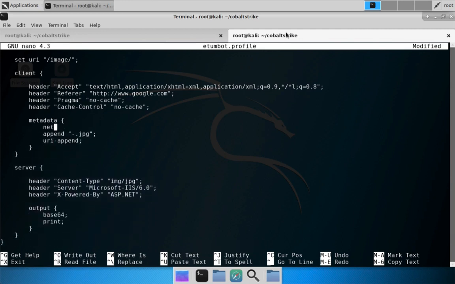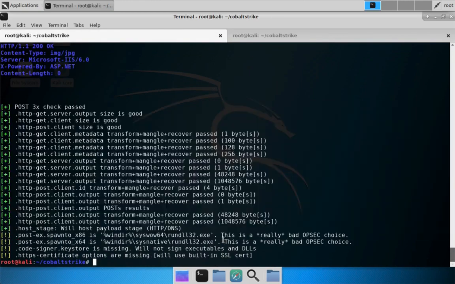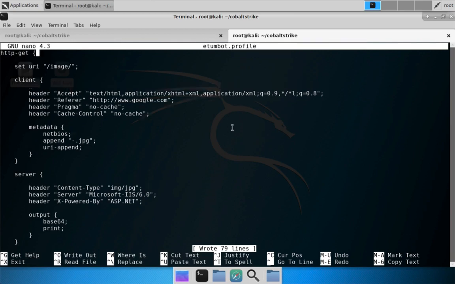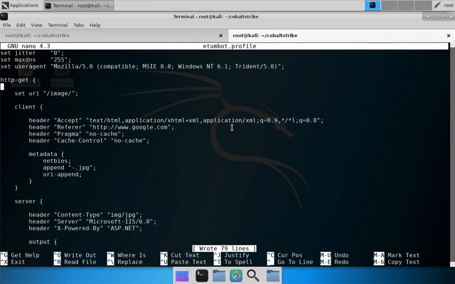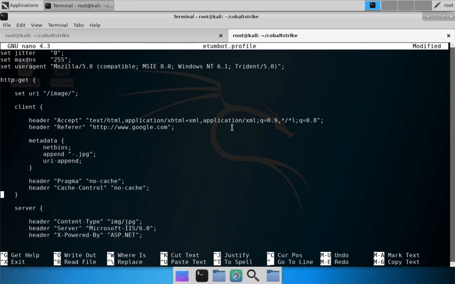And I'm just restoring the profile to where it was. Running C2Lint again, and we're good, real good. Now let's go ahead and just change the profile up just to give you an idea of some things that we can do. So we have our HTTP GET block, and I want to move some things around. Let's take our pragma and cache control headers, put them down here. I'm okay with accept up here, but let's take referer and use that as where we store our metadata.